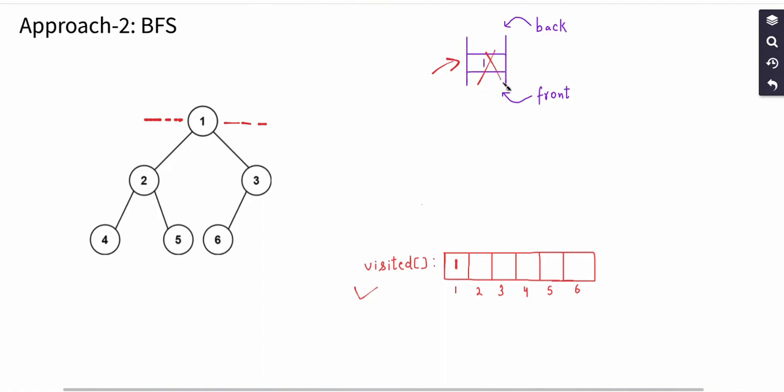So this is popped from the queue, and we traverse the children of this node, that is exploring the next level of the given binary tree, and we check for all the unvisited children. So we see 2 is unvisited as well as 3 is unvisited. So we mark them as visited and push them into our queue. So 2 and 3 are marked visited and we push them into our queue.